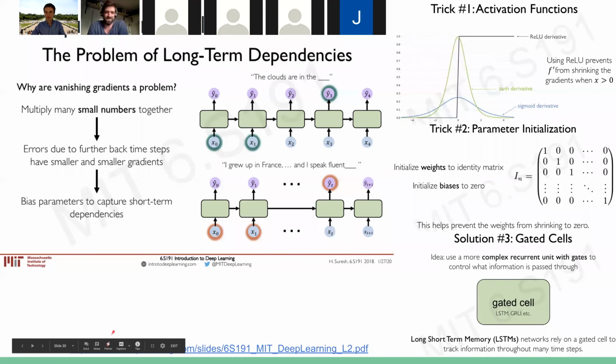Awesome. So if you remember, the three ways that we talked about tackling the vanishing gradients problem were activation functions, parameter initialization, and gated cells. And what we're looking at here in trick number one, activation functions, is the derivative of different activation functions. ReLU is a linear function, x for positive x, and 0 for negative input. So the derivative would be 0 for a negative input, and 1 for a positive input. That's the derivative of ReLU in dark.